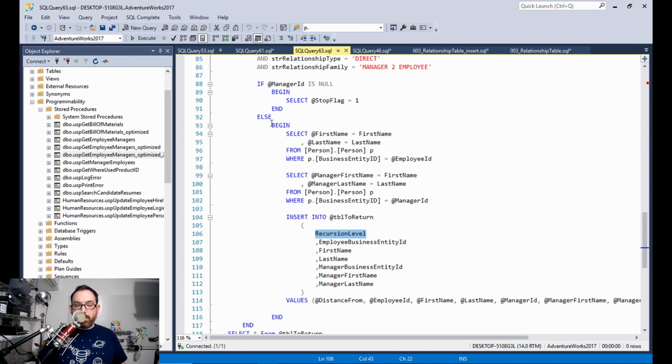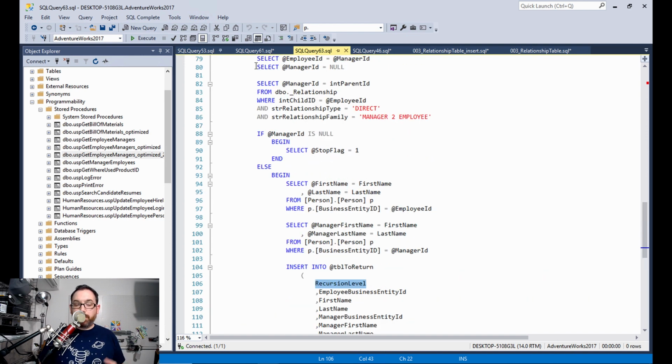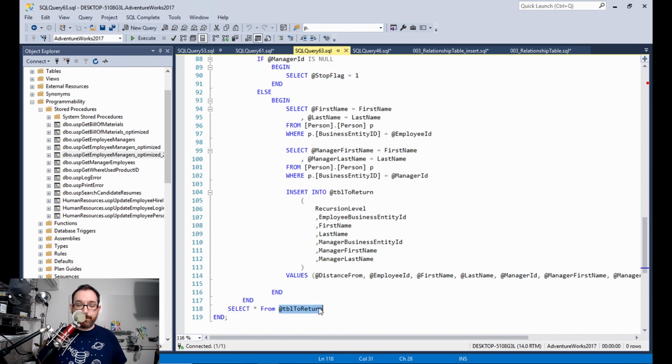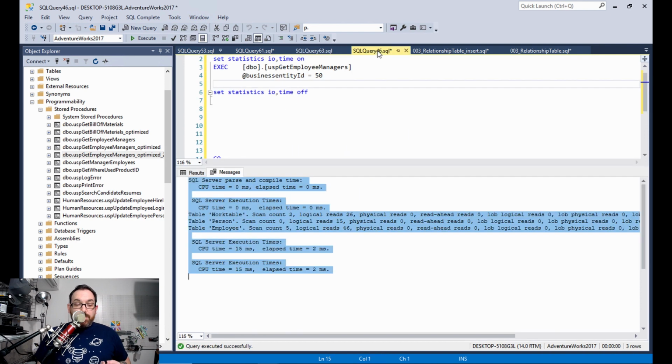When it hits here, it'll go automatically to the top and do the replacement. The manager's manager is now the employee, etc., until there is no top level and it stops. Then we just select from that data. So I executed with statistics.io and time the original.